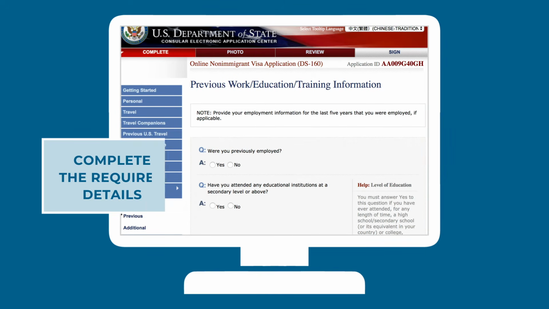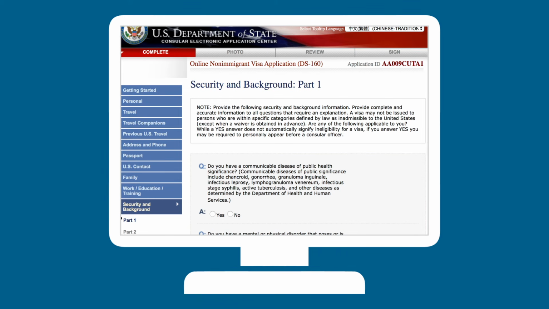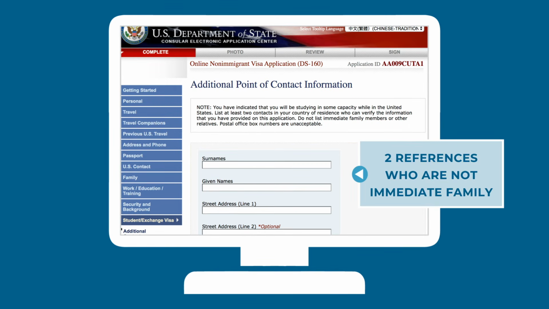On the next page, complete the required details for your previous work, education, training. The next few pages will ask you a series of security and background questions. Next, you'll need to list the contact information for 2 references in your home country who are not an immediate family member for the section Additional Point of Contact Information.